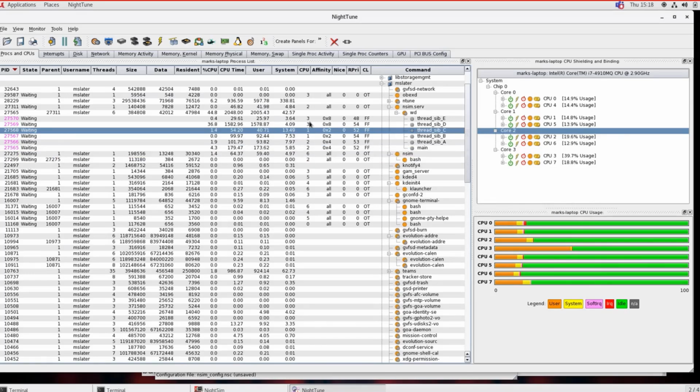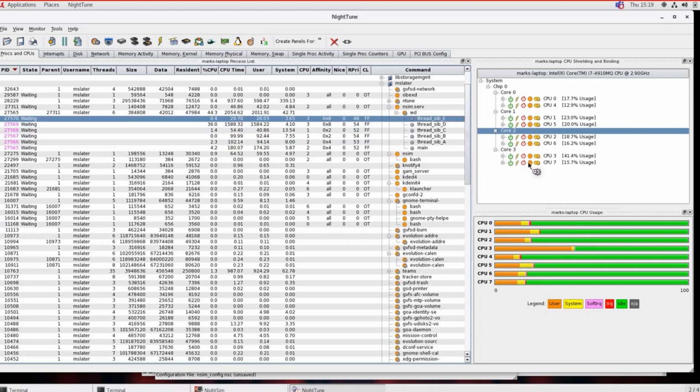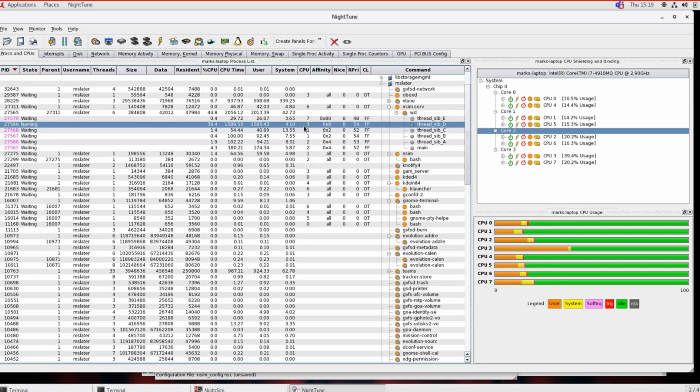For simple things like changing a CPU, I can drag and drop. We'll notice my threads E and D are both currently on CPU 3. If I wanted to try one on CPU 7 to see how that worked, I would simply grab it and drop it down there. And you can see now that it is running on CPU 7.